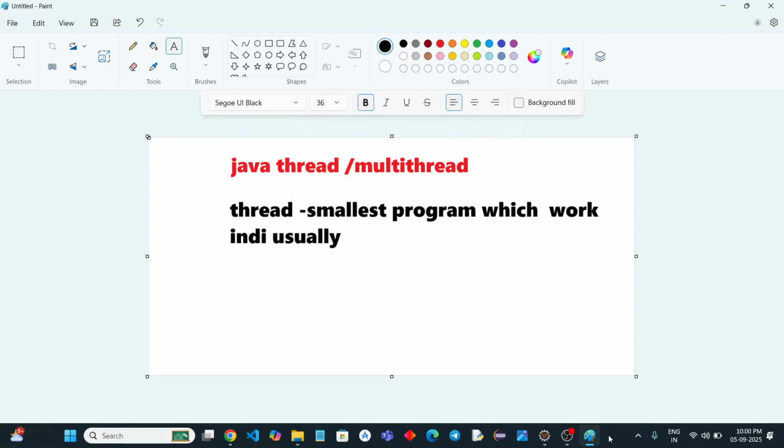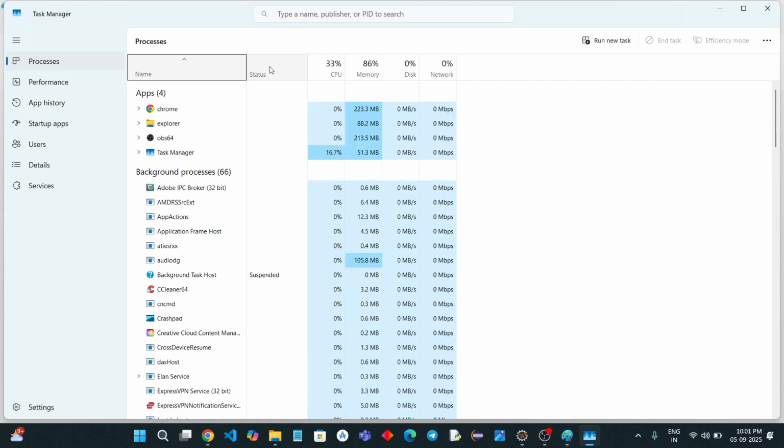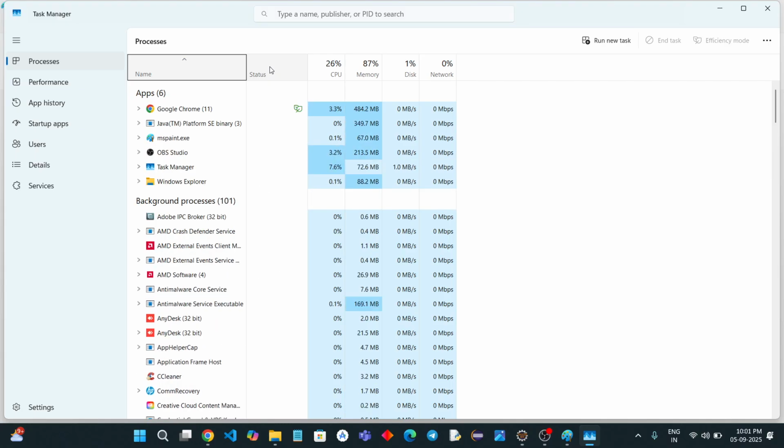The best example, if you see your PC, if you go into Task Manager, you can find there are many processes working. So these are all threads, you can consider that. OBS Studio is running, Paint is running, Google Chrome is going on, JVM is running in the background, and many AMD processes are working in the background. And these are all working individually without affecting any others, and they are not even depending on any others. So this is called a thread.